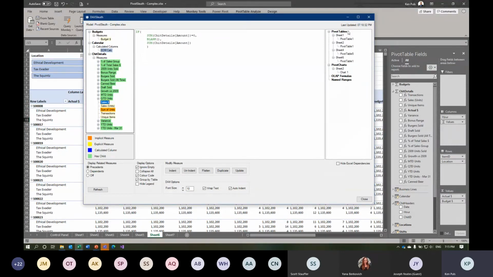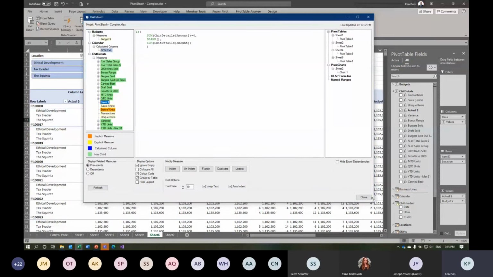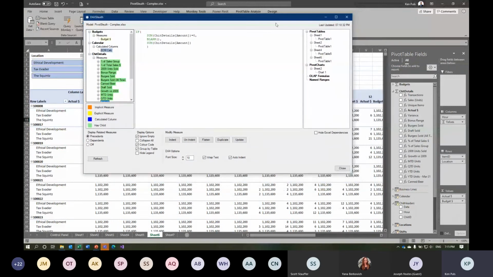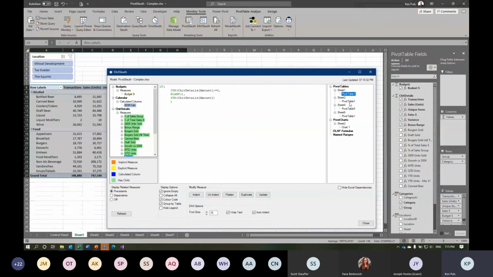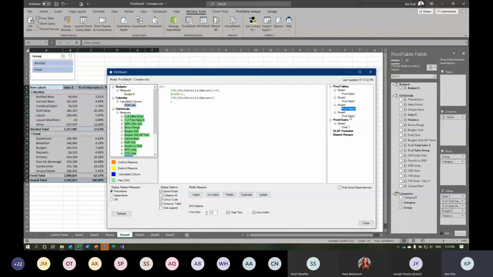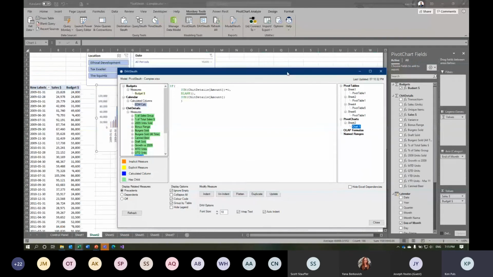On the right-hand side, we also have this little navigator pane. I don't know how many times you've actually tried to figure out where your DAX formulas are being used, but in this case, I show you every pivot table, every chart, every OLAP formula, and named range that it's being used on. And when I click on pivot table 1, it will take me there and select it. So I can navigate through my workbook to go and select the individual elements.